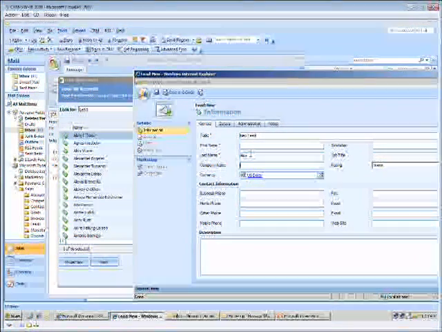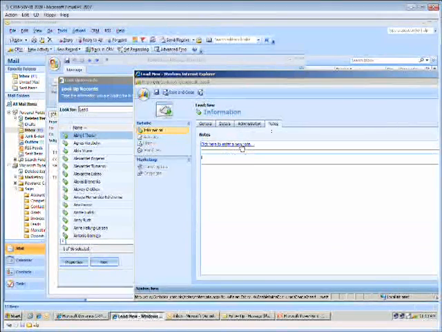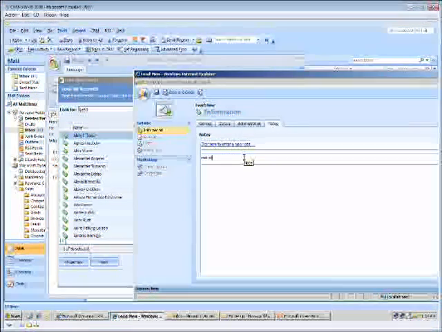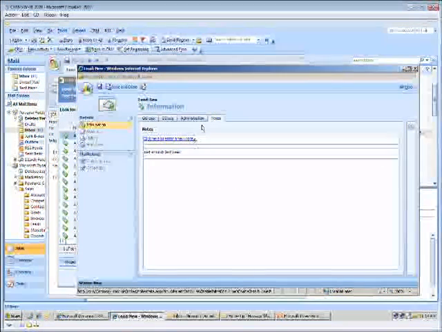And I can put his company name in there. And I can put any notes that I have about this lead. Met at lunch last week. After I type my note in, it's going to go ahead and save.